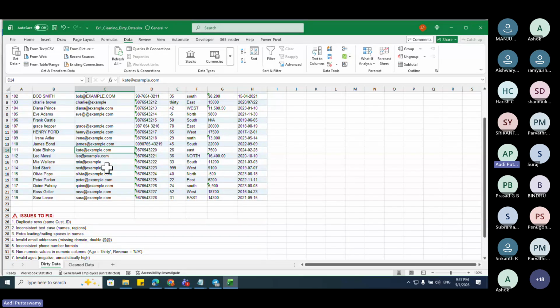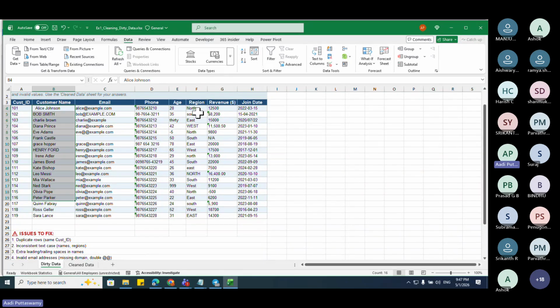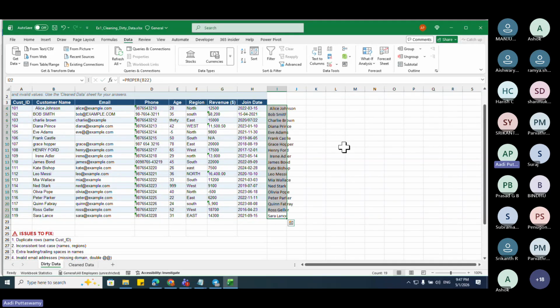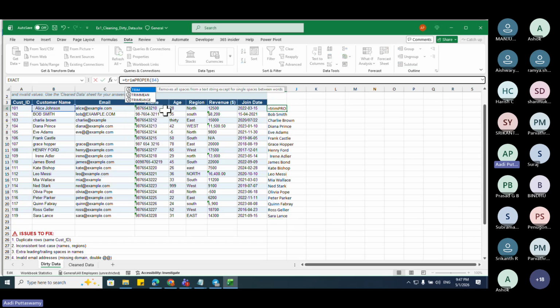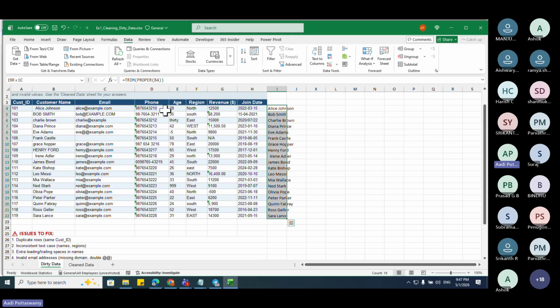Inconsistent text case. This one, name and region. I want this to be in proper case. So I'll say equals PROPER of. Now I can see that I have some extra spaces. As I told you, I'll use TRIM. Done. I will copy this and paste it. Same thing for region. I can just drag it and drop it. Done. This is also done.